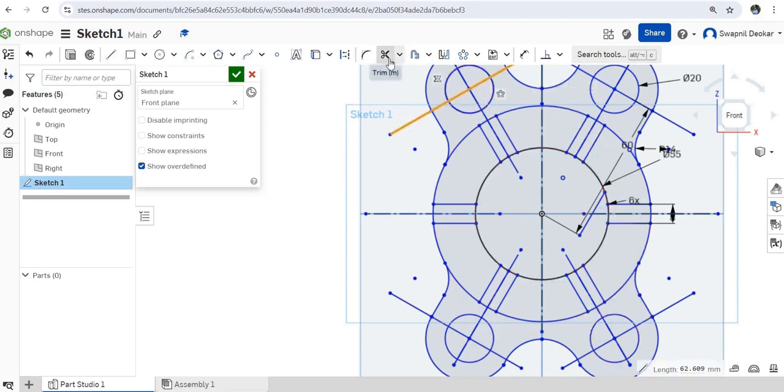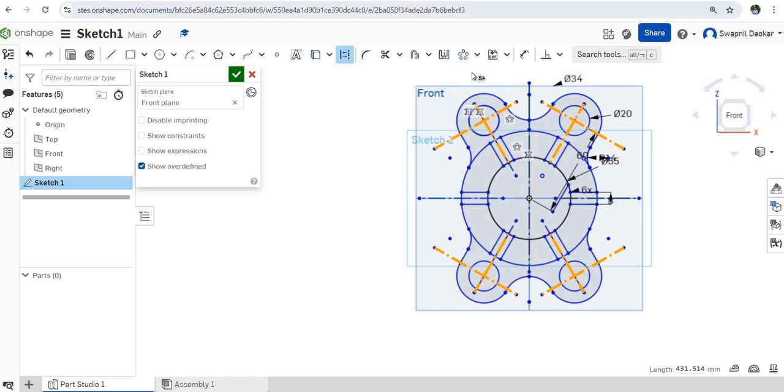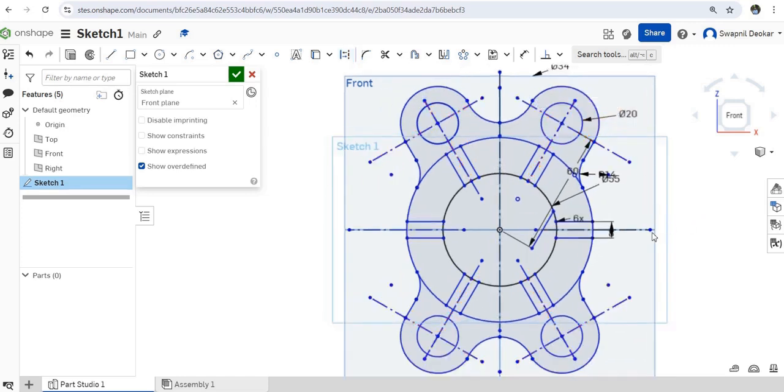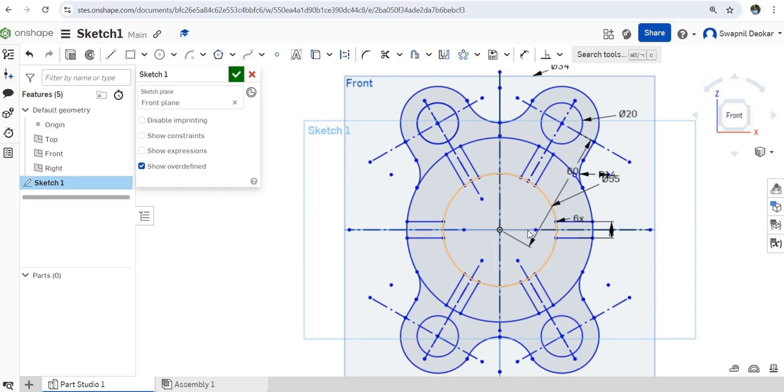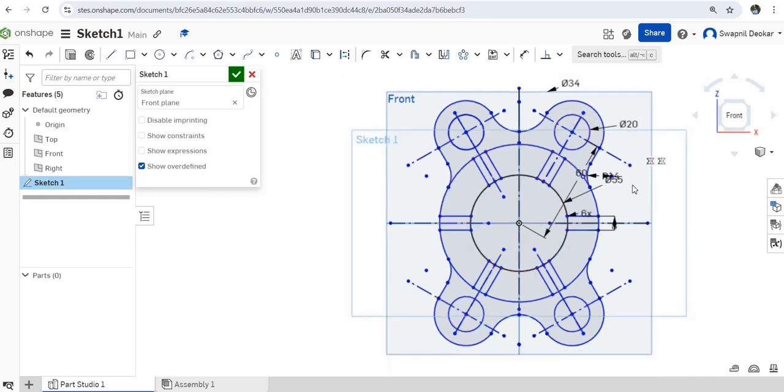Just we are going to convert this into axis. Make it a construction line. This is also a construction line, this also. Select all these and convert them into construction lines. Now you can see here, this diagram is completed. Just remove the unwanted edges, points, etc. Now you can see this diagram is completed.